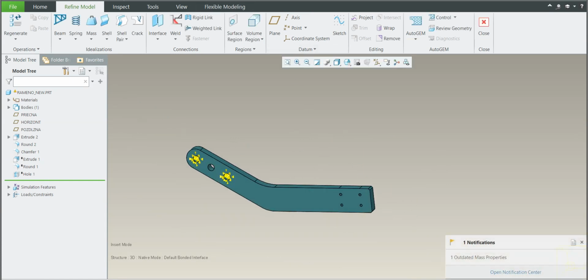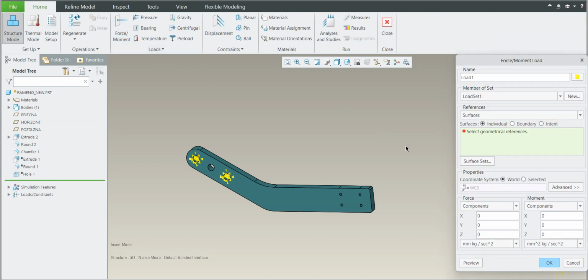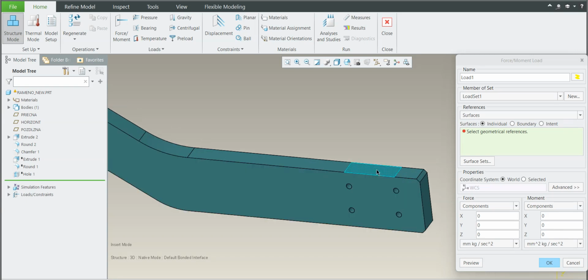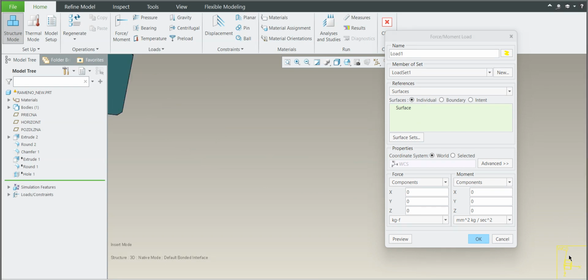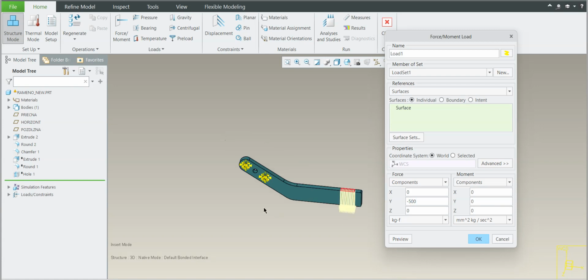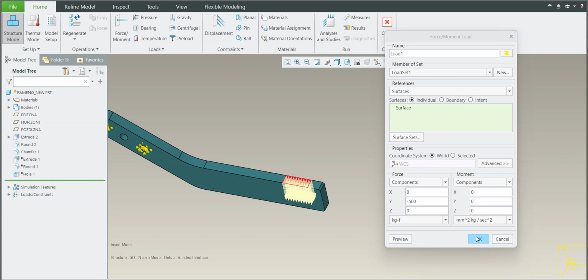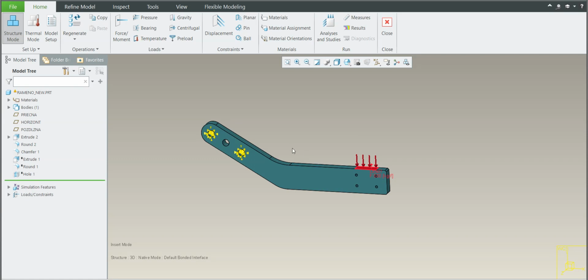Okay, sorry for that. Now I'm going to apply the load. Go to Force, select the surface, this one, and vertically downward. I'm going for kilogram force. Here is the coordinate system, so it's something like y, so minus 500. Let's go to preview to check and click OK. Okay, so here we go.